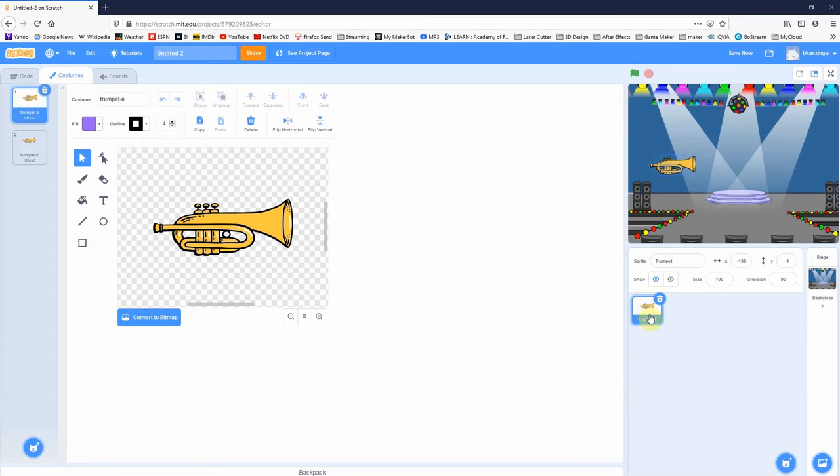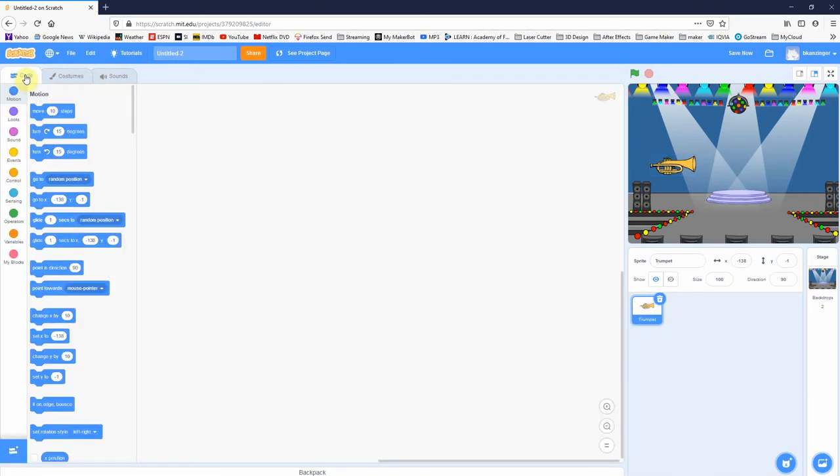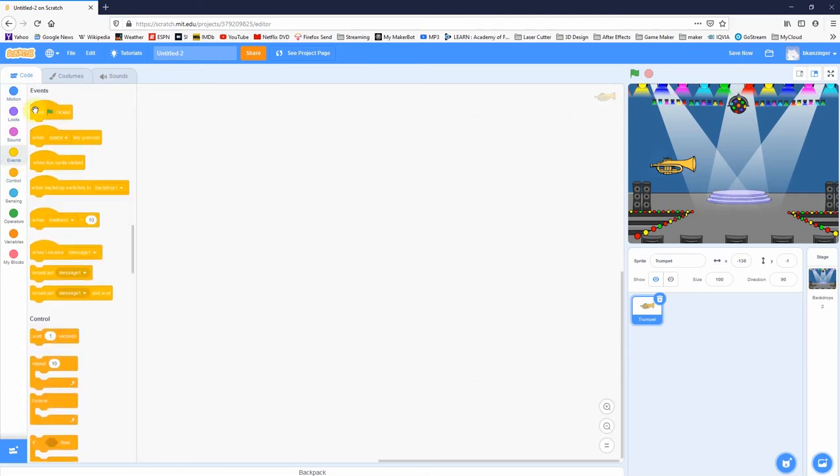So what I'm going to do is I'm going to click on the trumpet, I'm going to click on code and go back into my code. So the first thing we need to do is we need to get the trumpet to play a note. And I'm going to have it play a note when I click on the green flag. So we're going to go over to events and bring out when green flag is clicked. Now we're going to put together a series of notes. So this is actually going to get pretty long. So try to stay with me as best you can. So we do when green flag is clicked.